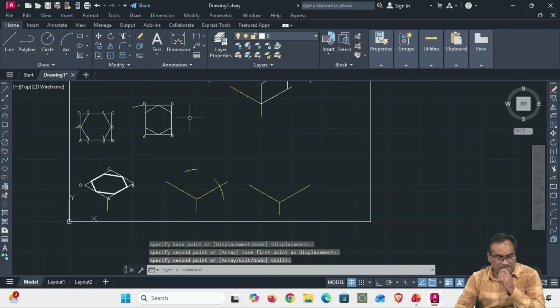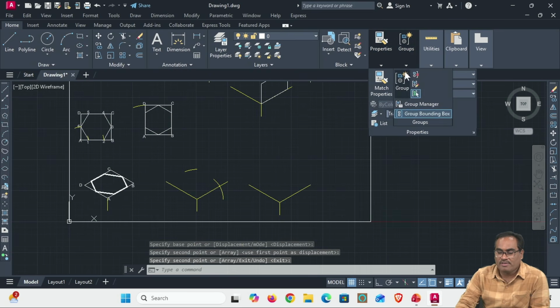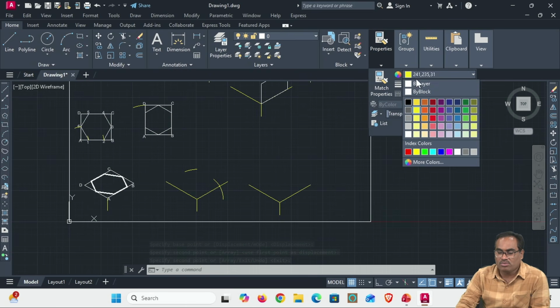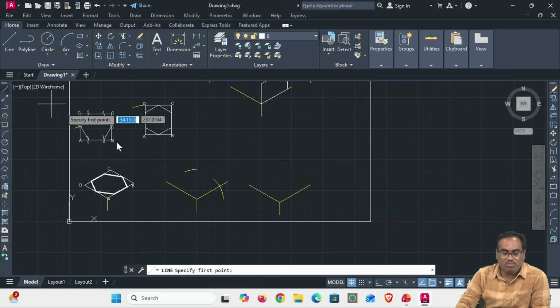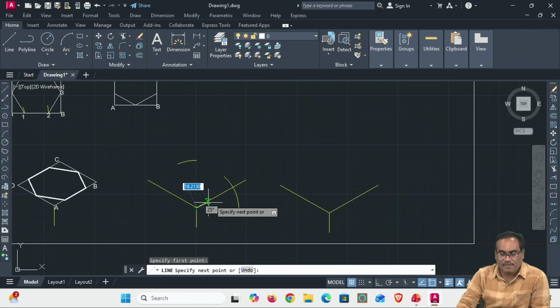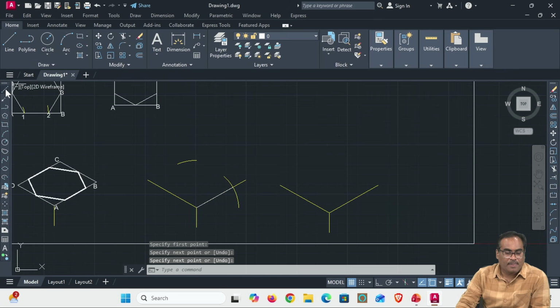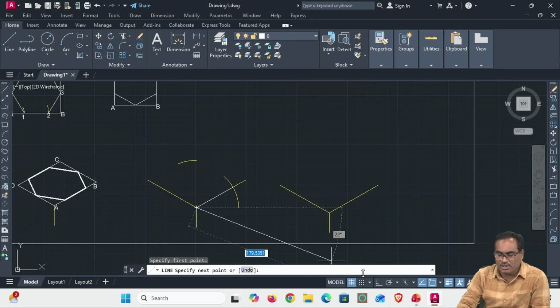Next, what you can do is very simple. So how I will draw, look at, I'll change the color, I'll go to by layer. So I'll take a line command, and just wherever it is, just draw a vertical line.